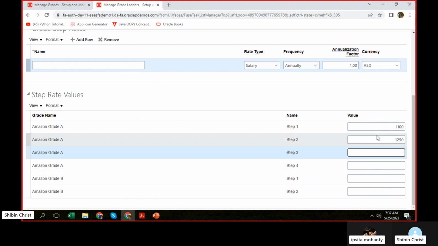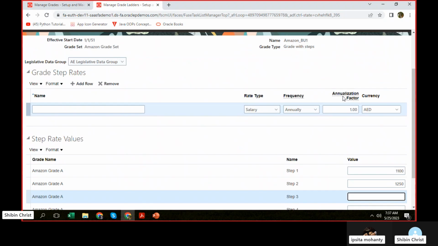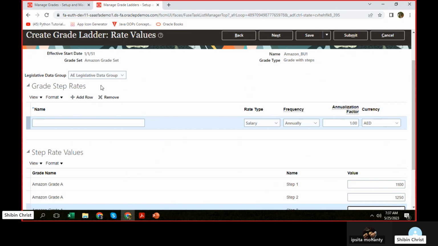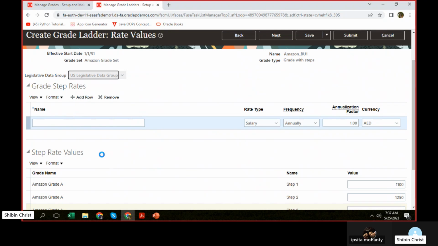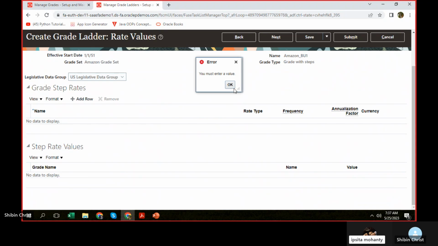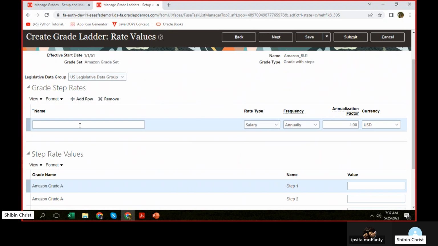So here if you notice, the currency is AED. That's because the legislative group is AE. So it should be US. If I change it to US, everything will go off. Then I will have to add, and we can say this is going to be the grade set at Amazon grade ladder.